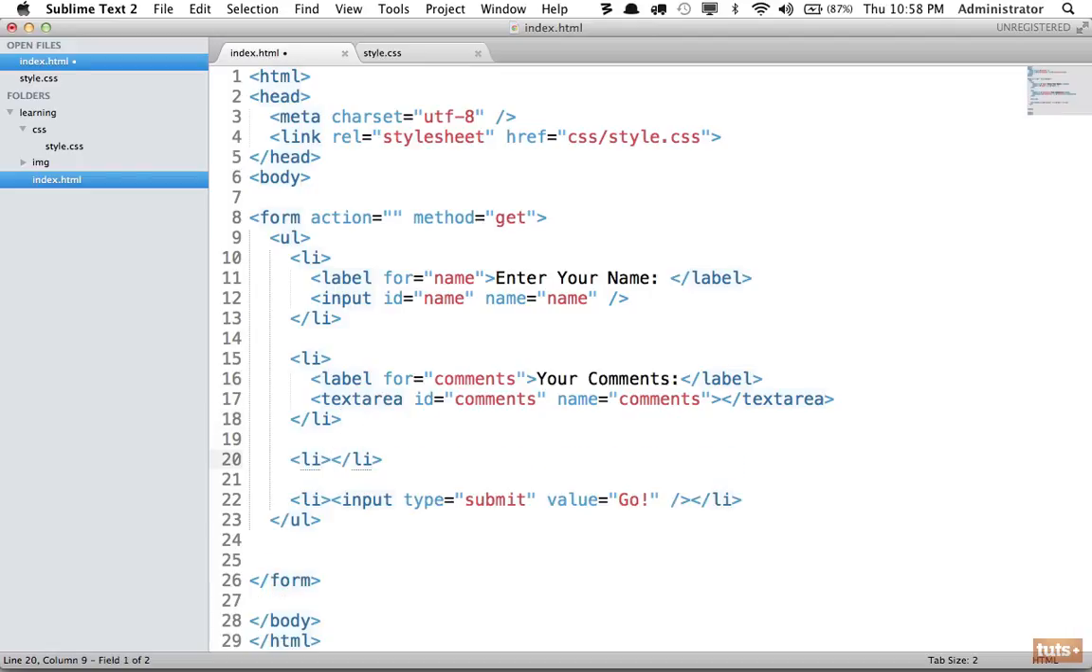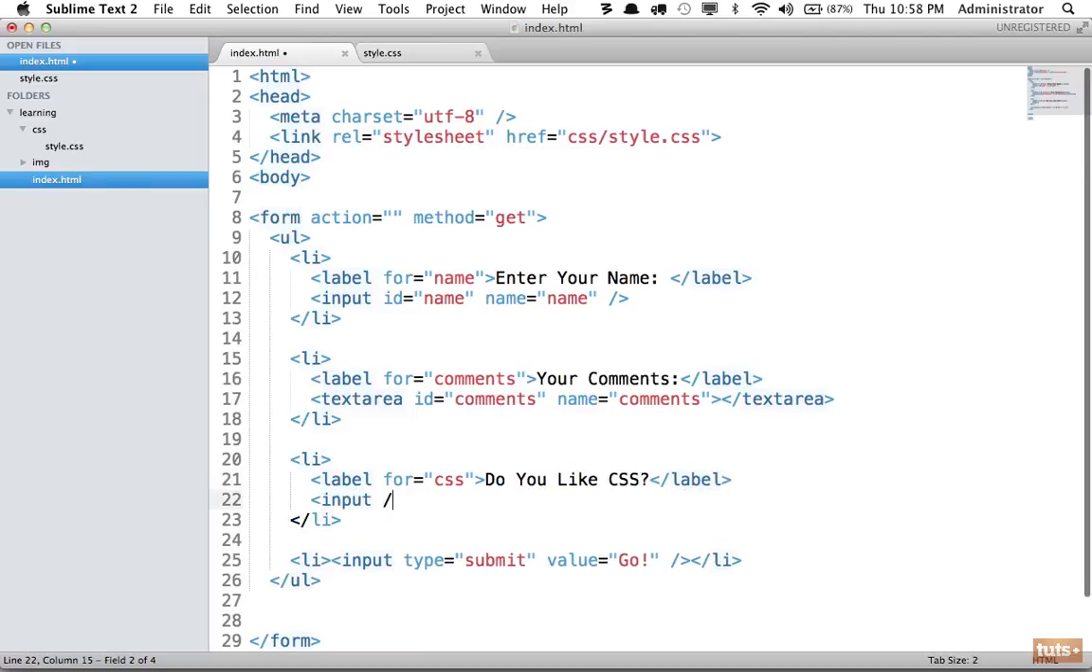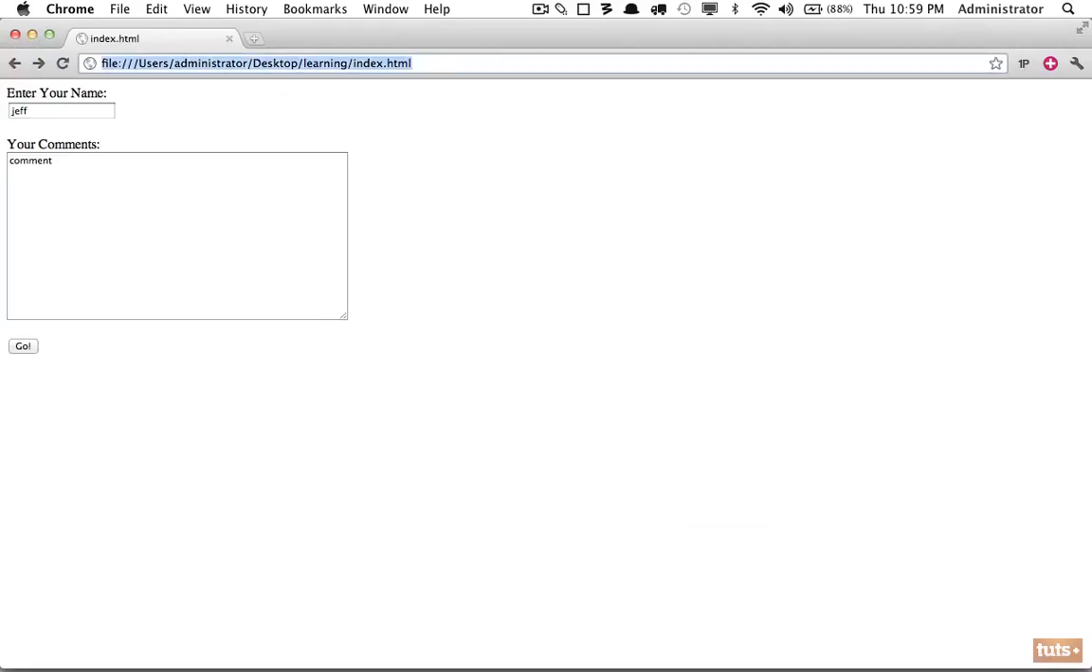What if we want to give the user a yes or no type question? In that case, we can use a checkbox. We'll create a label, and this will say CSS. And we'll say, do you like CSS? Now, once again, we get to use an input element, but we specify the type to be checkbox. Now we have to remember to apply a name of CSS, or more importantly, an ID. You can usually get away with removing the name, although it is required in some situations. Now if I reload the page, we have a label, and we can click on it.